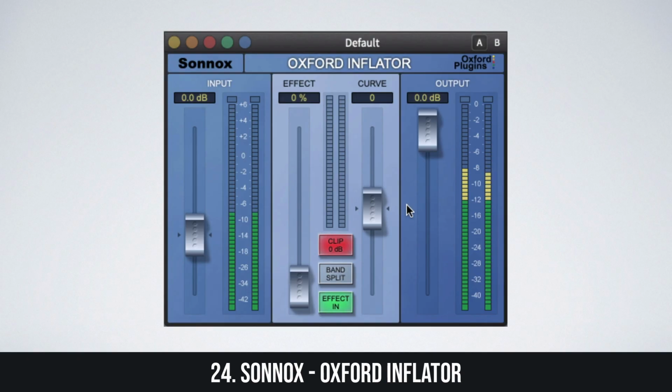Sonnox's Oxford Inflator is a mastering plugin that increases loudness without sacrificing sonic quality or dynamic range. You can use it to add warmth, character, and dynamic excitement to your music. The Oxford Inflator user manual says that the inflator process functions by changing the relative probability of samples in the program material such that there is a greater probability of larger values than the original signal.